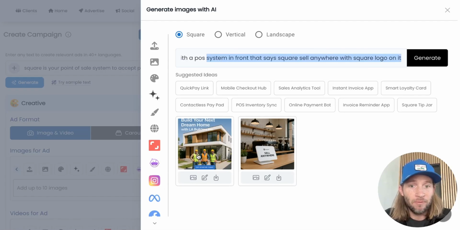So if you describe first the background image, like this prompt right here was: make a nice modern luxury home with construction workers, and then put the text on top. So you want to first start with the background base image, and then you can add on and describe the text that you want to add, like where it says Square, sell anywhere. So super simple to prompt.